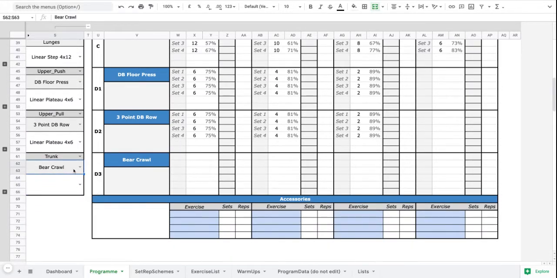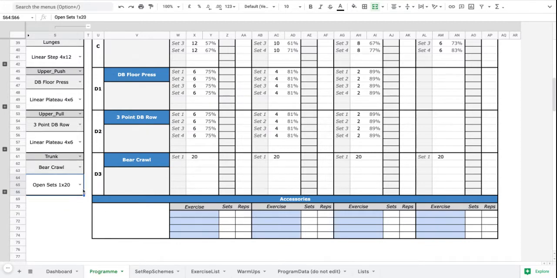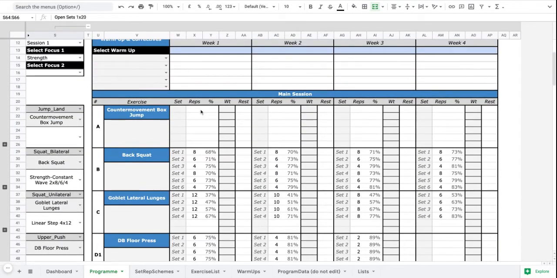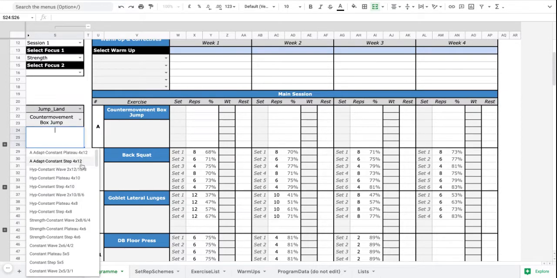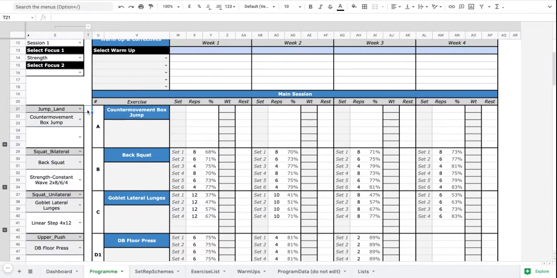Okay, and then for my bear crawl, you can either leave it blank and type it in yourself, or you can build out some set and rep schemes. So I think I've added open sets, 1 times 20 meter there. I could change it to 4 times 20 meters, absolutely up to you. Jumps as well, you can either program them in yourself here, or you could create set and rep schemes specifically for plyos and then add them to the drop down menu.